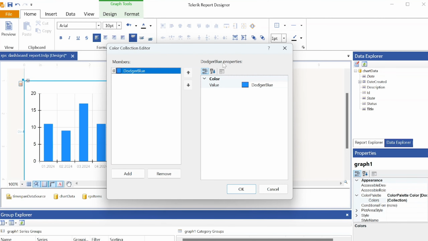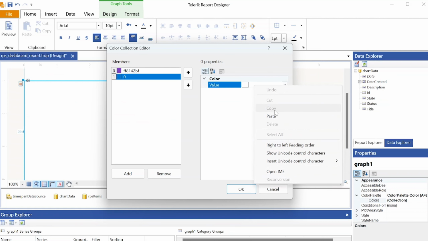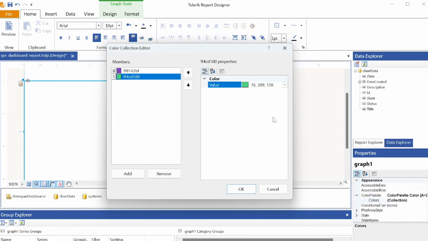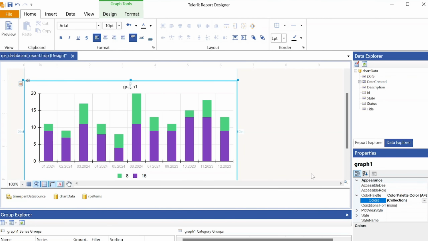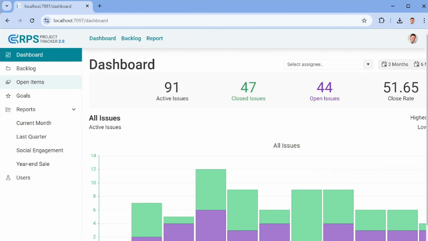We're going to modify this collection. It's set to Dodger Blue by default. We're going to remove that and add a new color. I'm going to type in a hex code here, which matches our color for the open items. And then I'll add one more color, and that's going to be the hex code that matches the closed items. When you click OK, you'll see that the colors look a little bit more like what we have on our application dashboard. We're getting there.